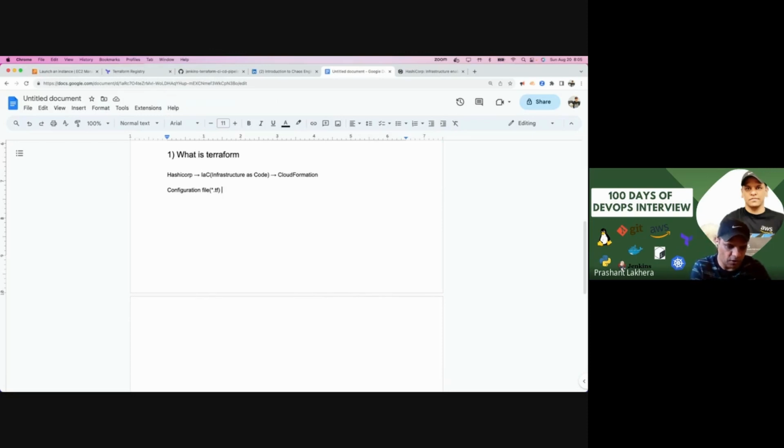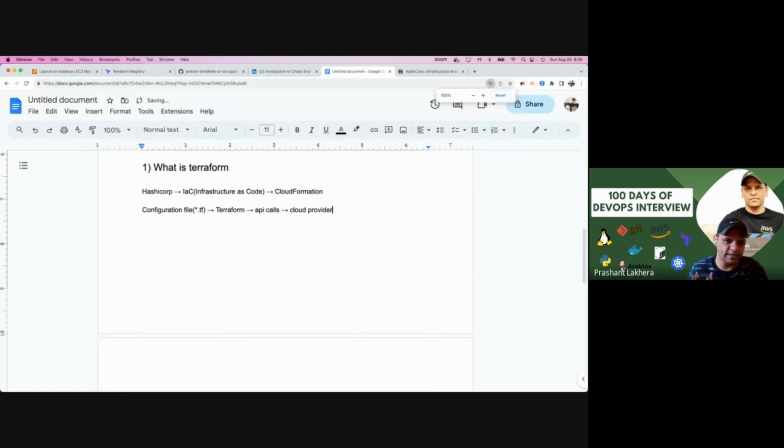It's just going to read all these configuration files, and you should have some kind of keys for it to authenticate to your cloud provider. We are also going to check that feature. Basically Terraform reads all these and makes those API calls to the cloud provider. That is as simple as we can tell about Terraform.